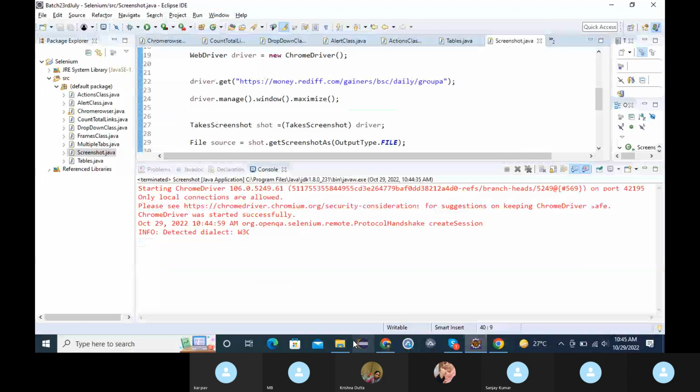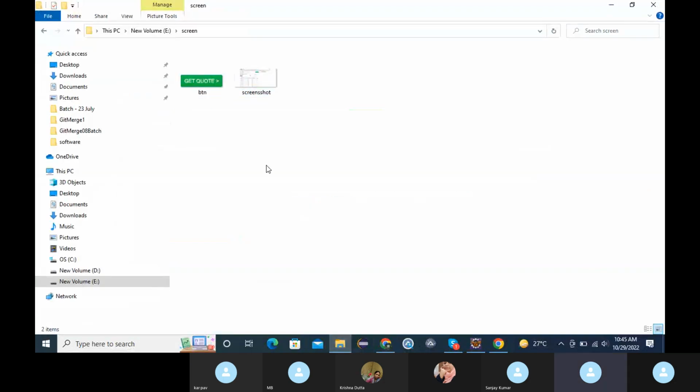Okay, so now you see the button and screenshot both have been captured. So the entire page screenshot you can capture, and a single specific element screenshot you can also capture. This part is not available on most websites. There are many tutorials of Selenium, but they haven't covered this. So that is why I have covered this one.